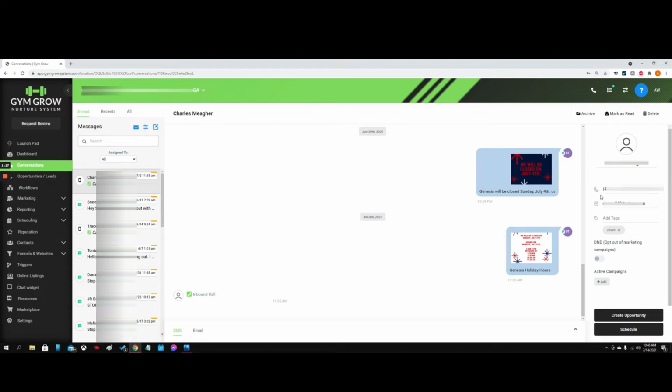Alright, and one little side note for phone calls is make sure you have a stable internet connection. It does call people over the internet. So if your internet connection is not stable, you will get some choppy phone calls.